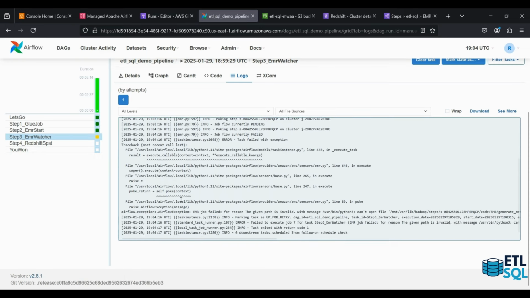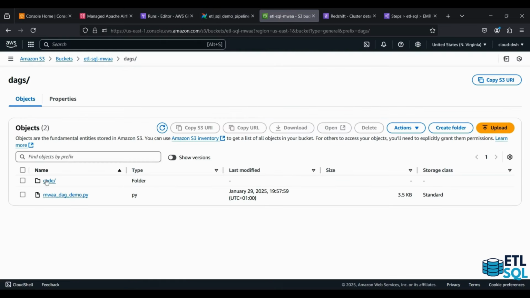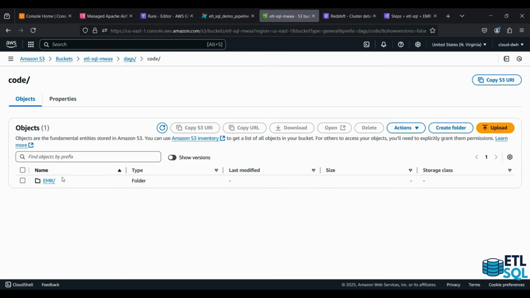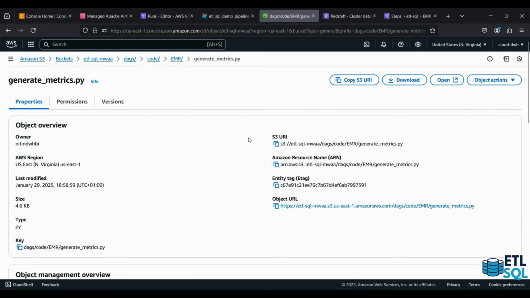Can't open file, and then it is listing the path where it is looking for that file and it can't find it. And the reason is I am actually using a relative path rather than an absolute path. So what I will do is I will copy the absolute S3 path here, and I will replace it in my DAG. So in my DAG, I am giving a relative path right now for my EMR job. I will replace it with this absolute S3 path so that it goes to the right path and then reads the file from there.